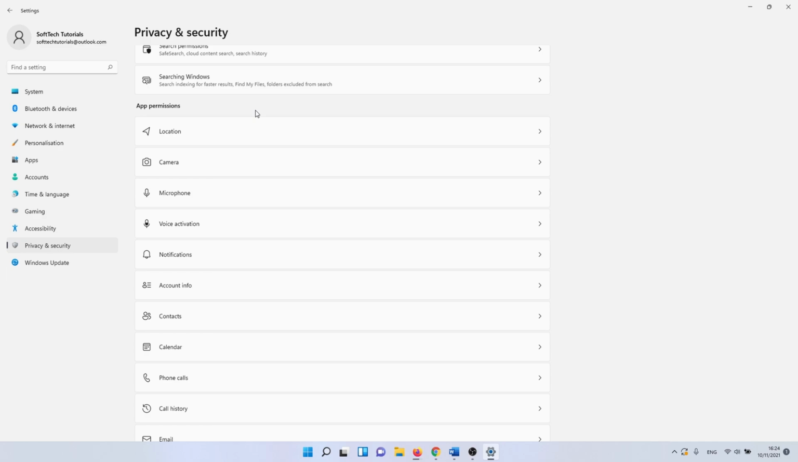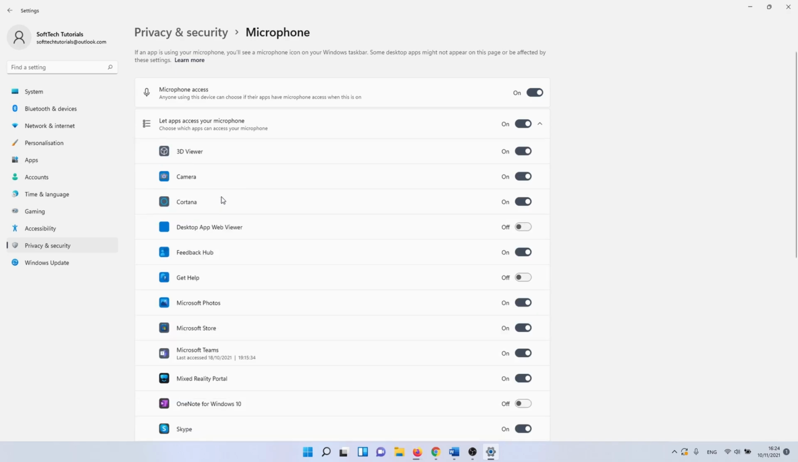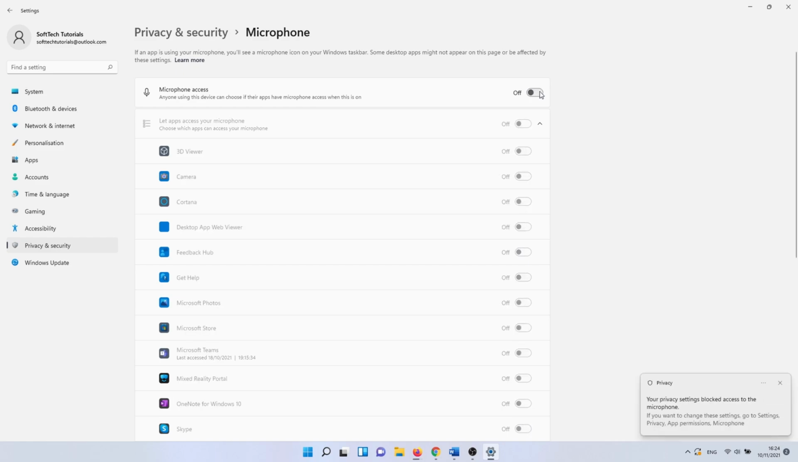In this tutorial, I want to take a closer look at the microphone permissions. When you click on it, you get an overview of all of the applications that can use a microphone. At the top, you can set the microphone access on or off for anyone that uses this PC. Below that, you can set for each app individually if it can access the microphone.